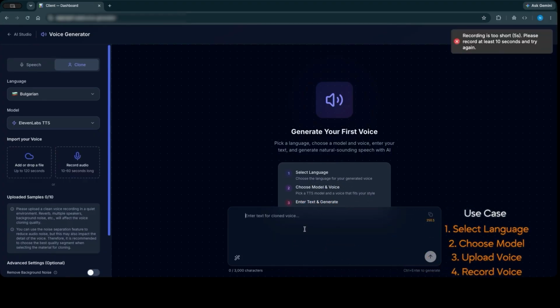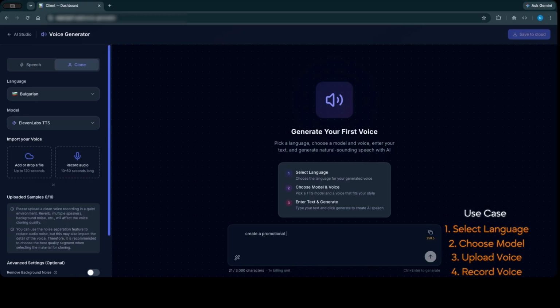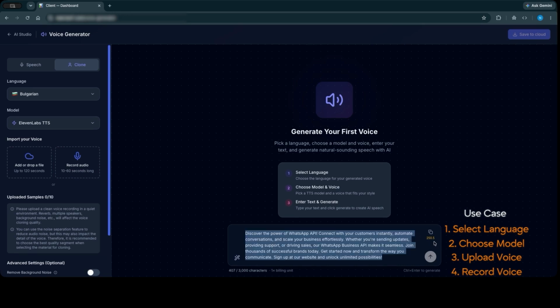Once I have given it the voice, then I will provide the prompt here about what topic I want to create this voice for, and then I will click on Enhance, and it will enhance my prompt once again. Also, the credits being used are shown here, so you can see how many credits are being utilized. As soon as I enter the prompt, my voice will be created.